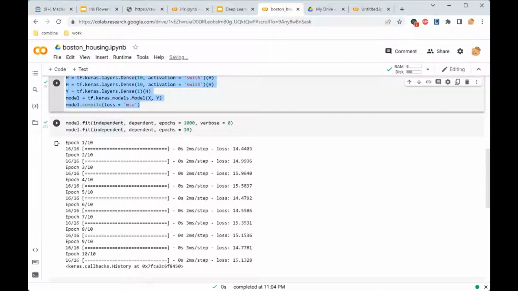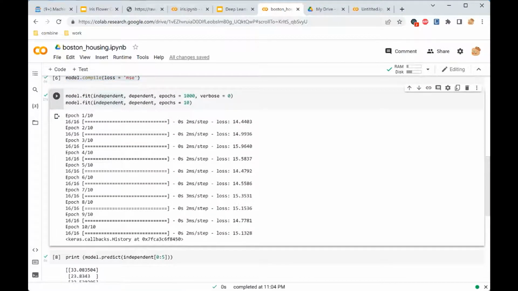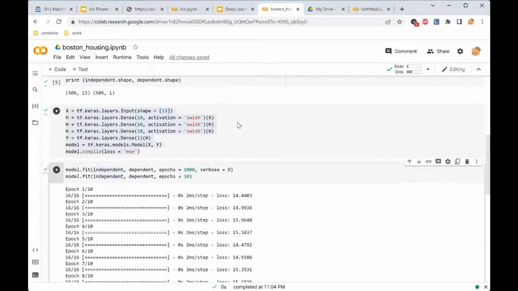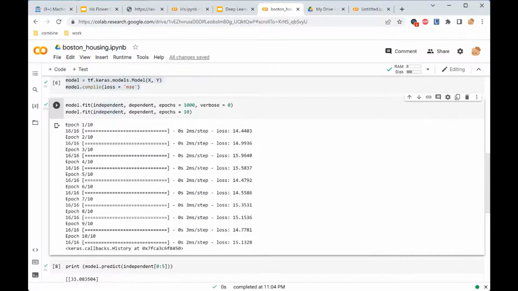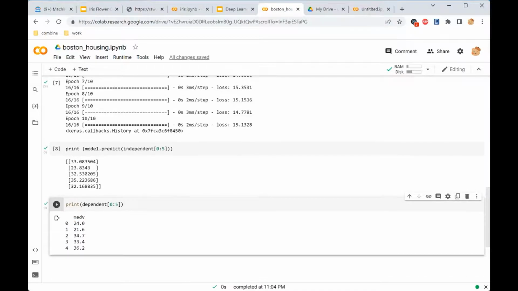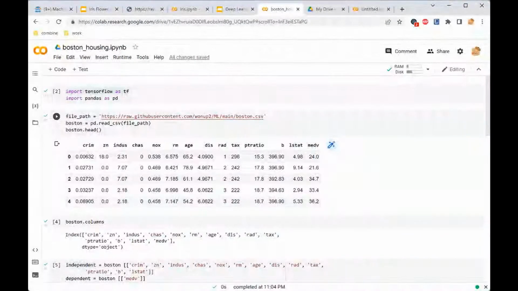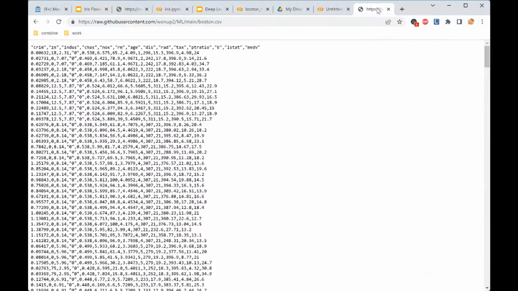Okay, so before our loss was 24, this time it's only 14, which is a lot less than before. So already it's getting lower and lower. And then once we print dependent, now we have these new values. And let me open what it's supposed to use.